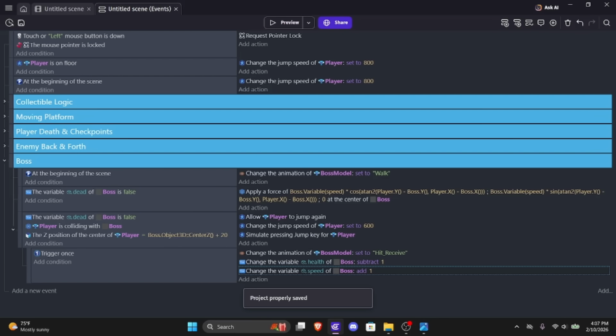So here we have it. So here's what's going on. We have the boss, and when it gets hit, the player bounces off of it. This is what these events do. And we're also subtracting the health and adding the speed.